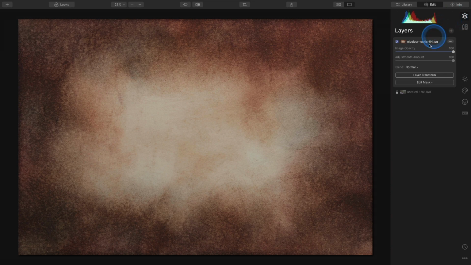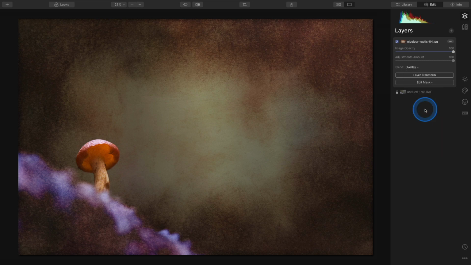Here inside of the Layers panel, I'm going to make sure I do change that blending mode, and I'll go down to Overlay just like I did with the other image. You can also set the image opacity, same as before. I'll just keep this one at 100% for now.